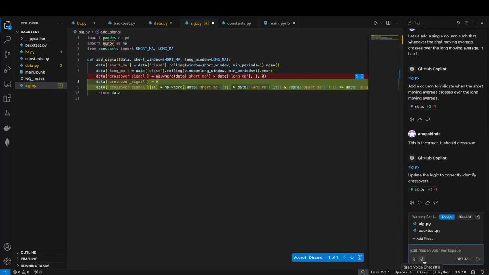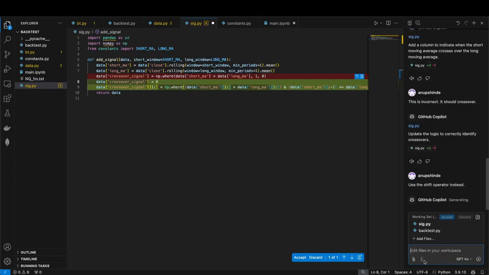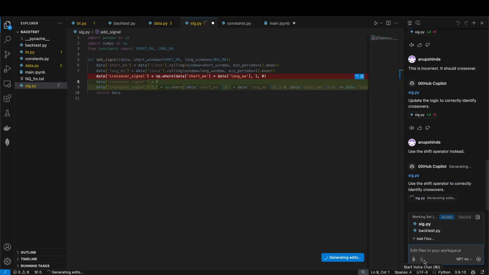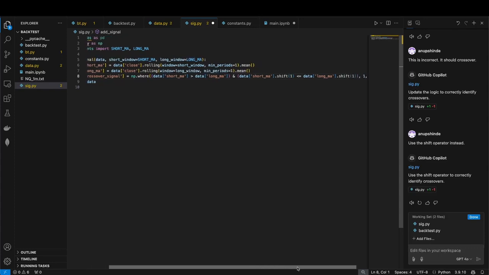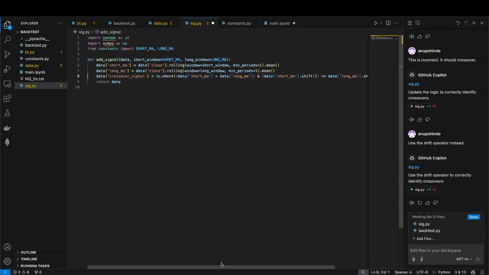So now the code looks okay, but I want it in a particular manner, and I'm going to hint it to use a shift operator. Okay, so now we have a crossover signal that seems to be okay. And I'm also going to ask it to create a cross under signal.